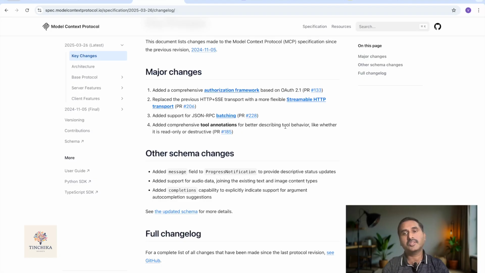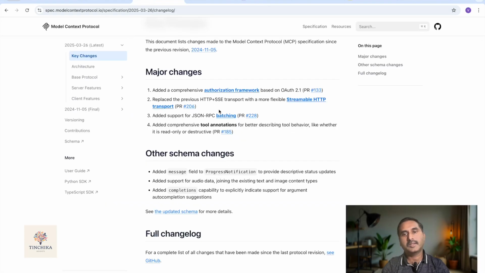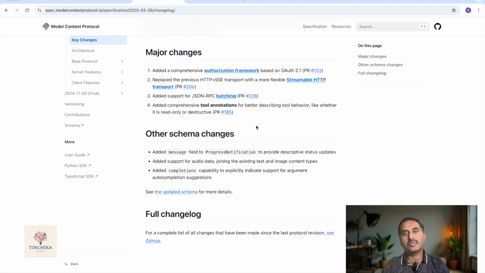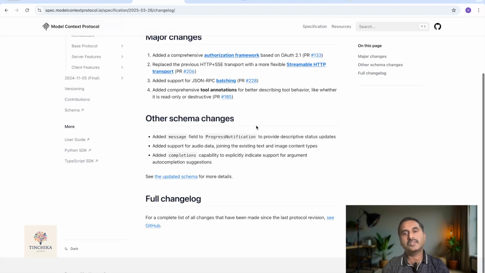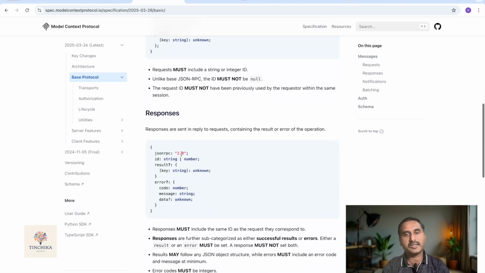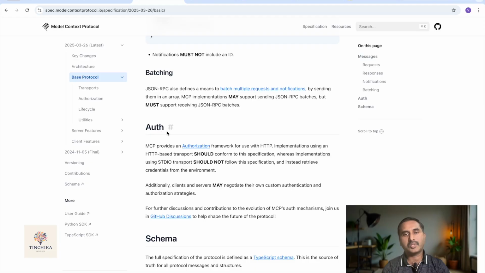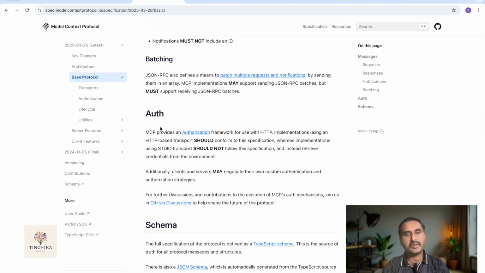I believe this is specifically a response to the Invariant Labs article right here, wherein it was talking about not having enough control on describing the tool. People can manipulate the tool behavior and things like that. I have not put it into action and tested it out, but this looks to be in the right direction. The new additions are definitely worth a read, because this is going to be the latest, and this is going to be adopted. As you can see, you have the auth section, which is again describing the authorization framework it will bring in.